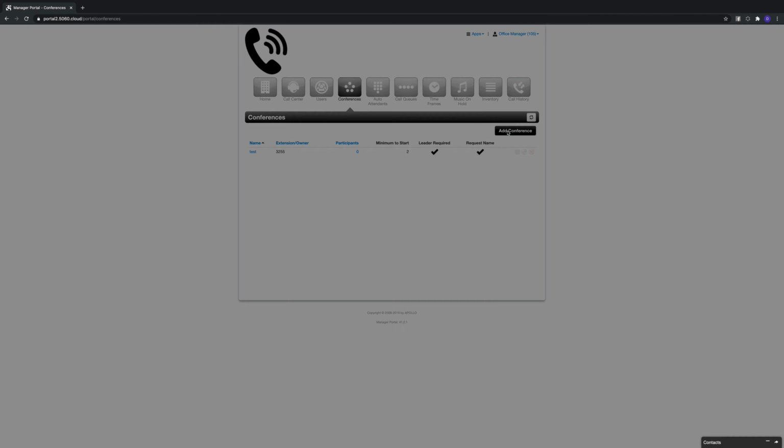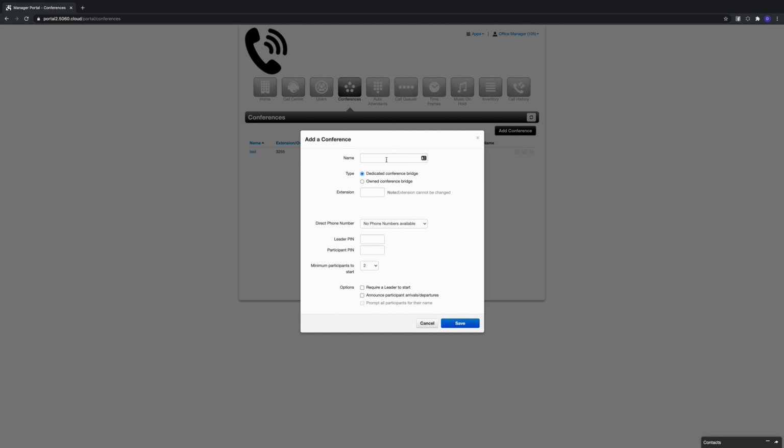As you see here, you can simply click add conference, and then you can run through all of these fields. First, you're going to have to name the conference bridge. We'll just give it a test demo name there. Then you'll have to assign it an extension number. That extension number is going to be how you access the bridge, whether you put that as an option in the auto attendant or your team dials it directly. You can also assign a direct phone number to a bridge if needed.